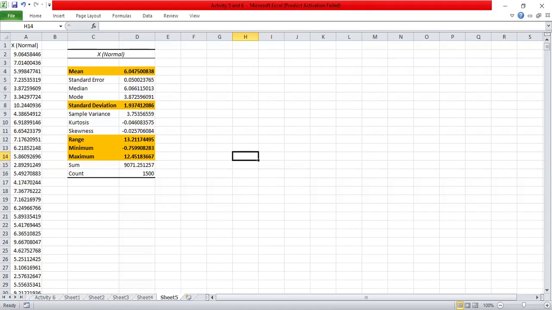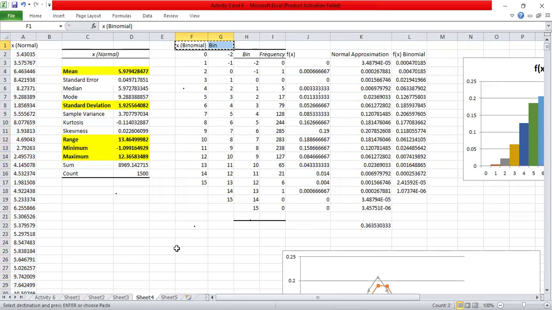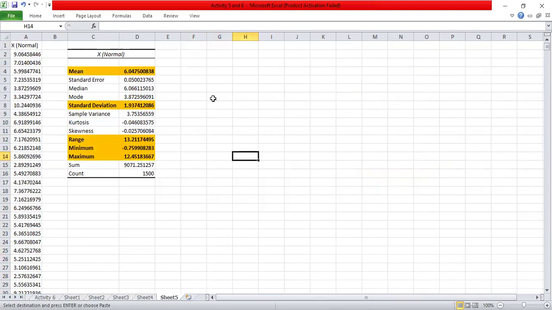Okay, now for the next one, what we need, yes, now I will use these things. What's the meaning? I will tell you that X is binomial, and what's the meaning. So now I paste here, and once again Alt H O I.